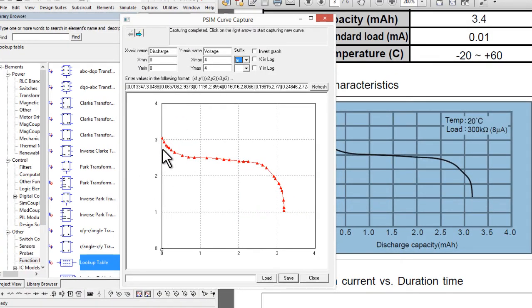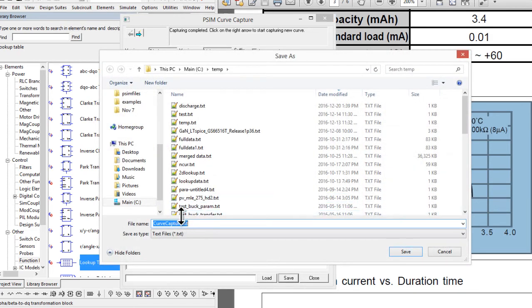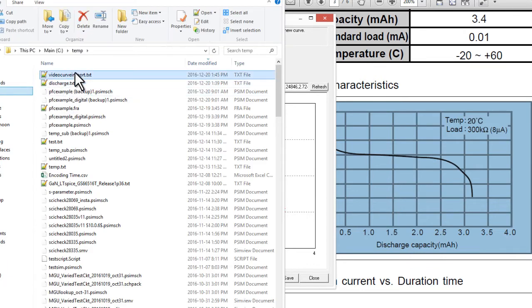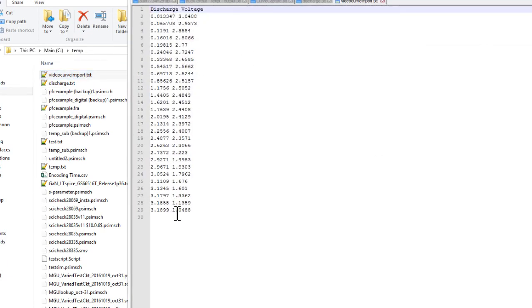We can see where I was taking a lot of data points to capture the curve, and where I was also taking bigger steps during the flatter sections. Then we hit save, and we can save this somewhere as video curve import, as a .txt, and save. And then we can actually open up that location. Here are the data points we just pulled in, discharge versus voltage.